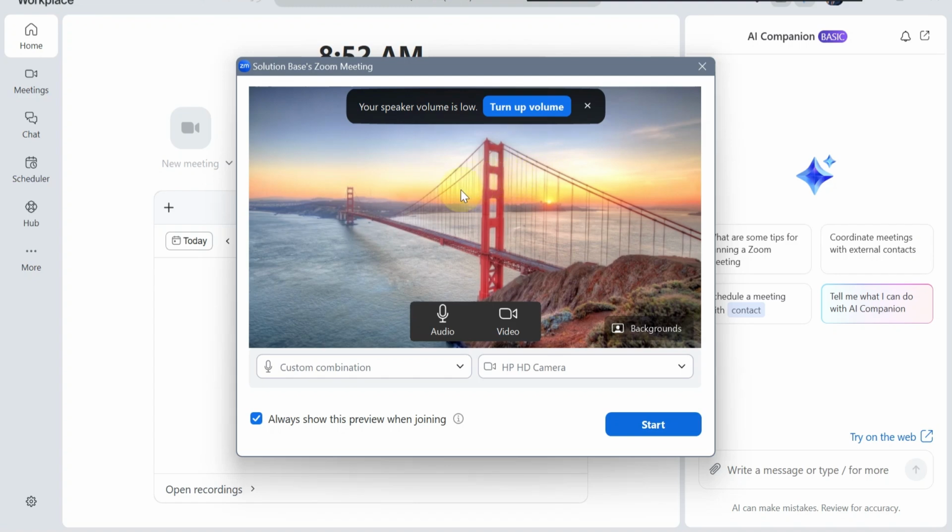Right after the meeting starts, Zoom may show a small window asking you to confirm your audio settings. This is where you select your microphone and speaker. Choose the microphone you want to use, whether it's your laptop's built-in mic or an external one. Then select your speakers or headphones so you can hear others clearly.